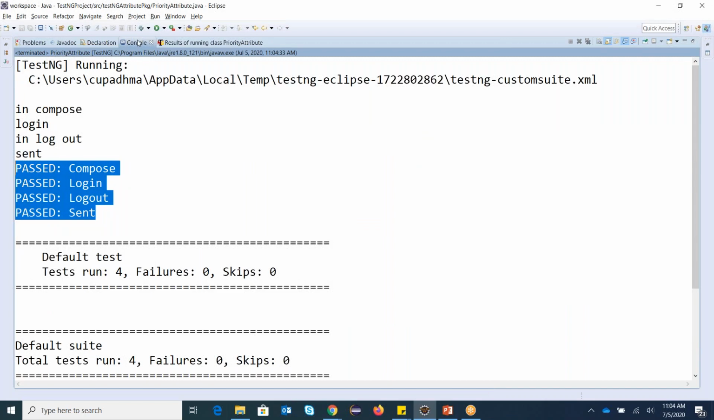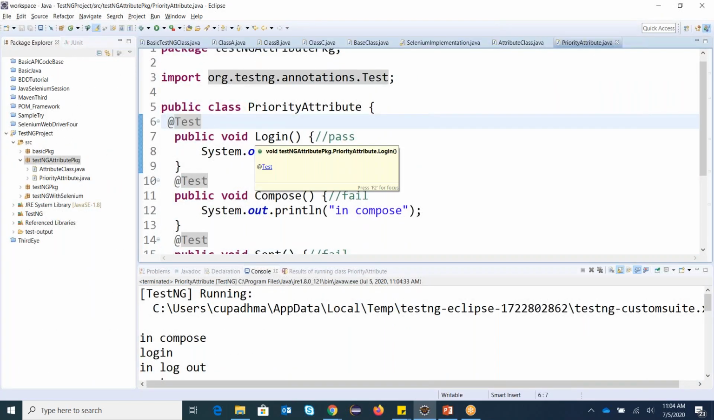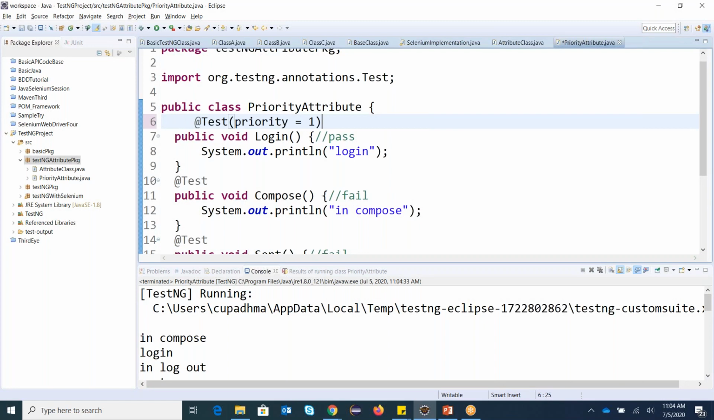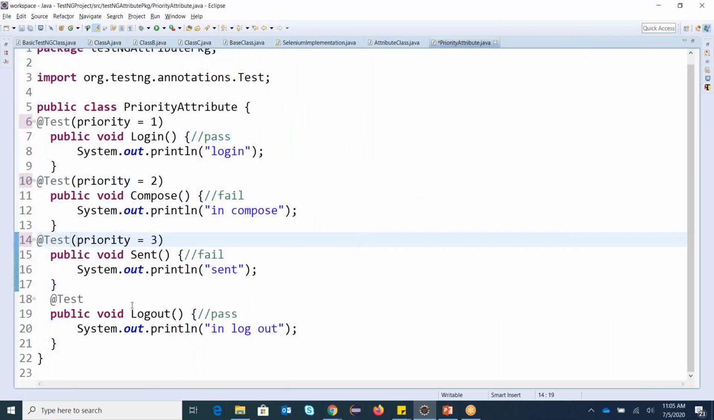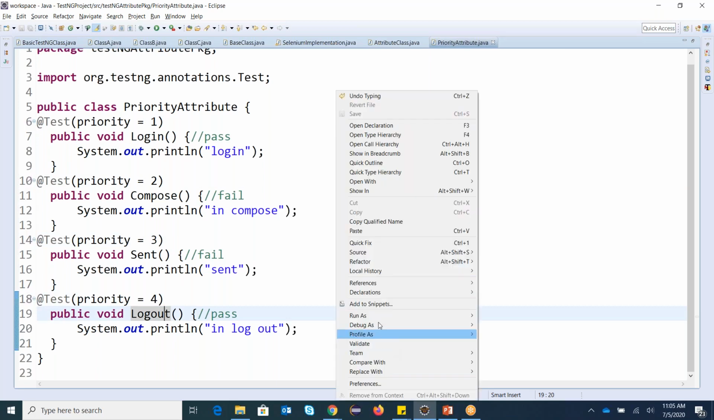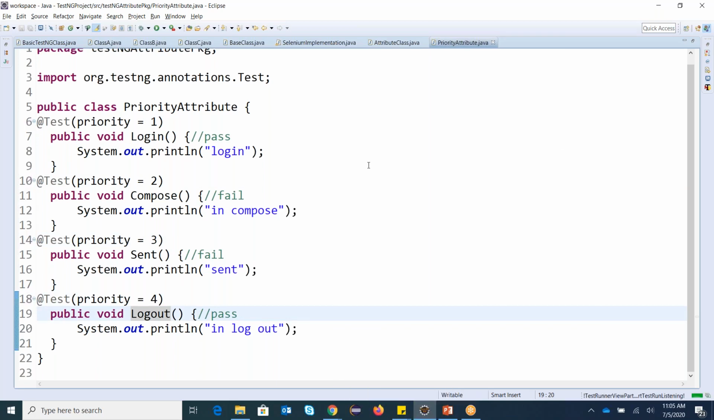Now, if I wanted to change this to the actual priority, I say I want this one, that is priority 1. Okay, I say this one is my priority 2, then priority 3, and priority 4. So I said this one executes first, second, third, and fourth. The logout is 4. Let's execute this and we'll see.